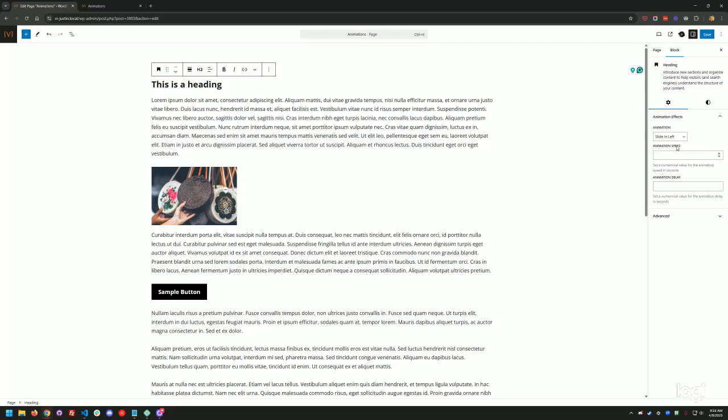There's an animation speed field. Now you normally wouldn't have to make any sort of modifications. There's already a default value that will work for most use case scenarios, but if you want the animation to perform a little bit faster or a little bit slower, you can enter a whole number such as 1, 2, or 3 into this field to determine how many seconds that animation will run for.